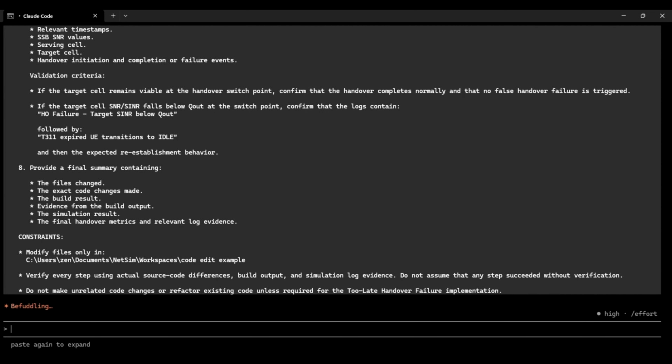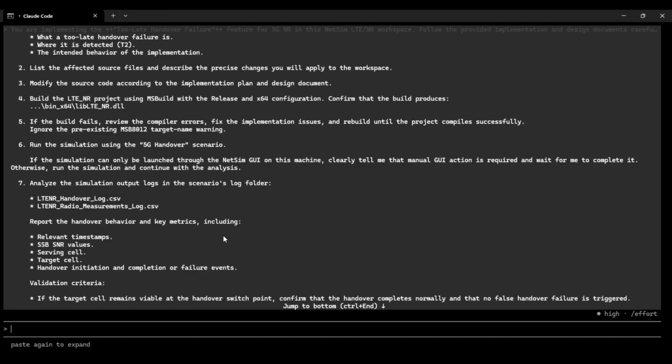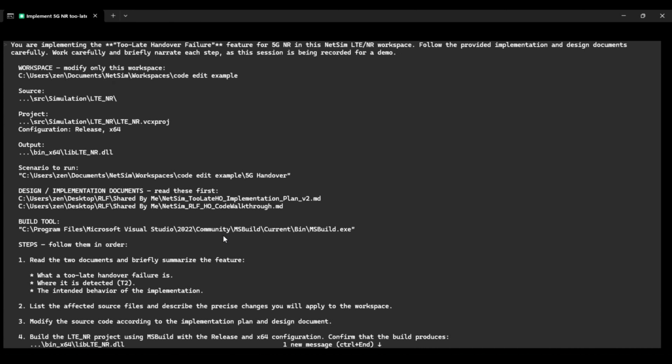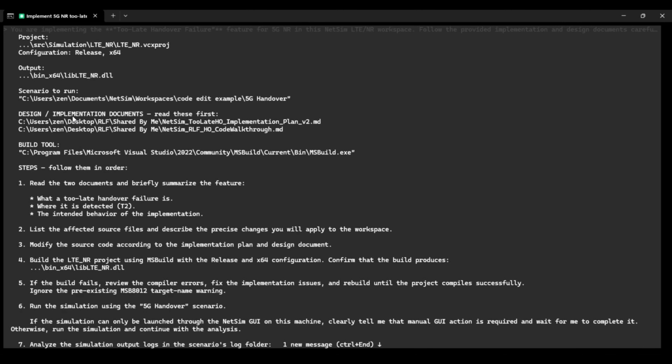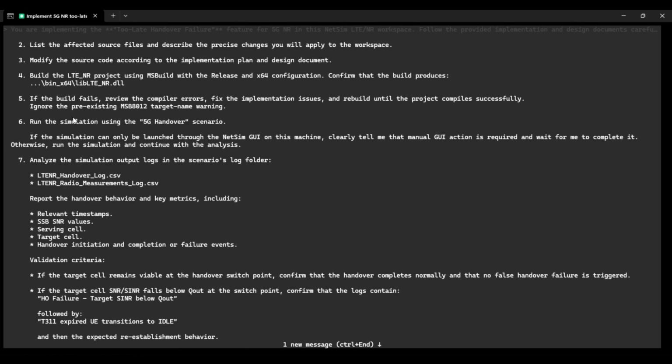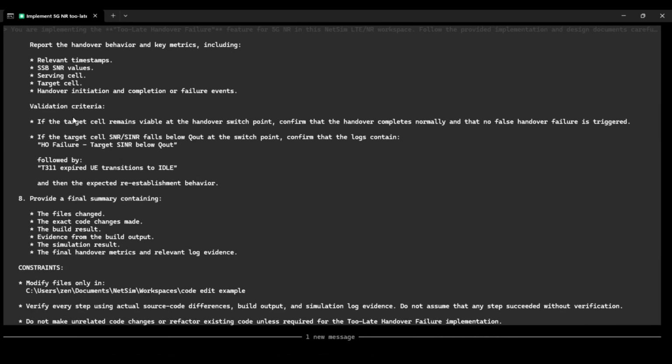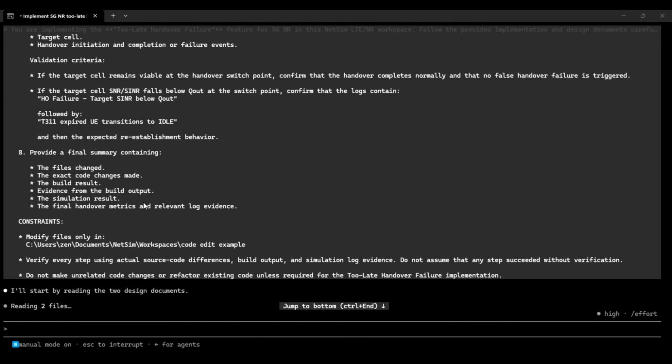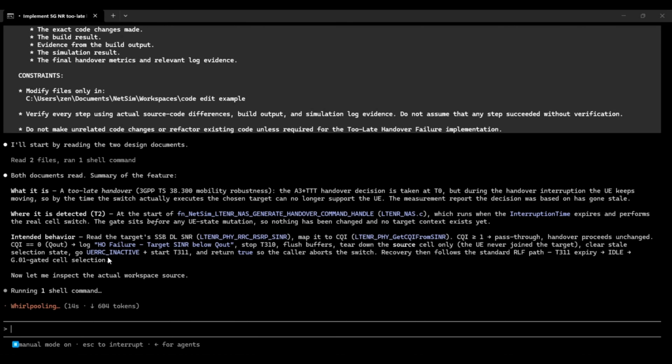The task is to add the too-late handover failure behavior for the LTE-NR handover workflow. The prompt asks the agent to inspect the design and implementation notes, review the LTE-NR source code, apply the required logic, build the project, run the scenario, and check the output logs. Claude code reads the project files and starts planning the change.